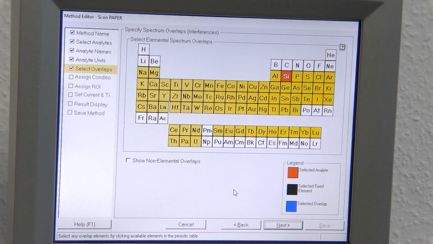Now you have the possibility to choose an overlap. So for example, when you have two elements which are near to each other, let's say manganese and iron, then it could be that the beta peak from manganese overlays the alpha peak from iron. We don't have any overlays here, so we can click next.